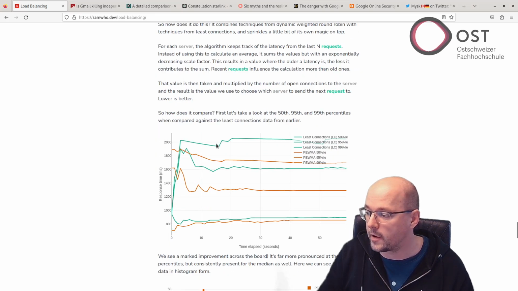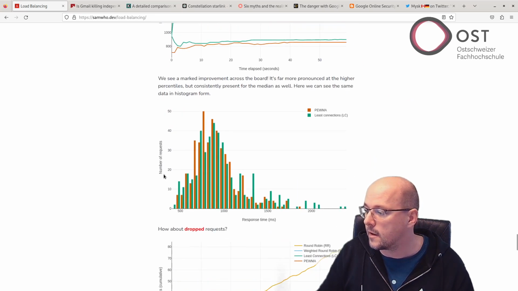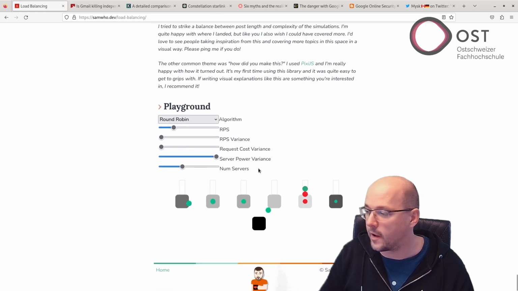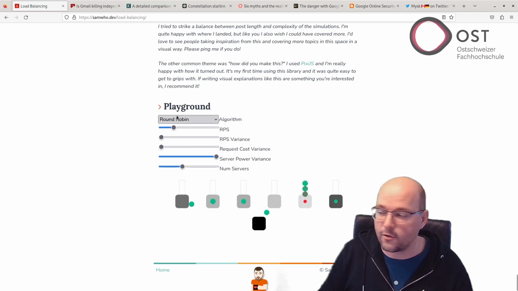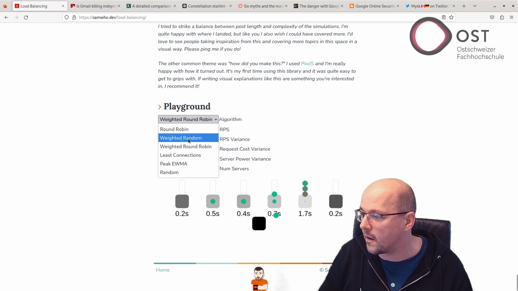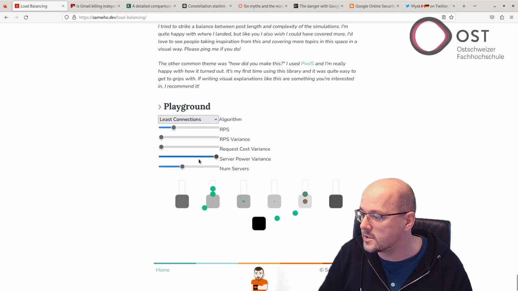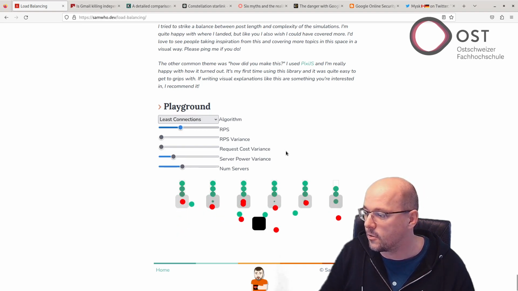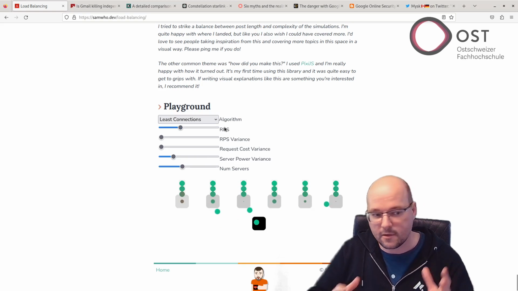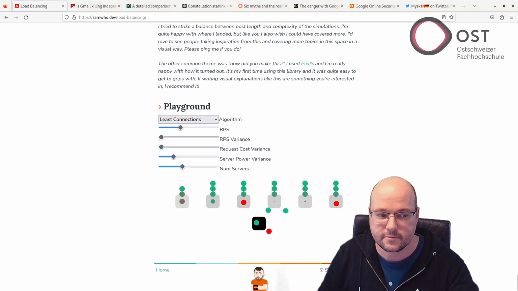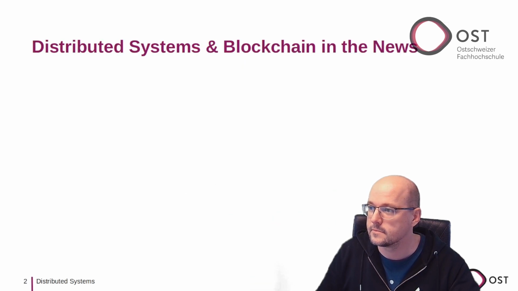He also compared those ones and showed the graphs here. And what I also like a lot is the playground, so you can play with random, with least connections, increase the requests per second. So that's a very beautiful site. Please play with it, have a look at it.